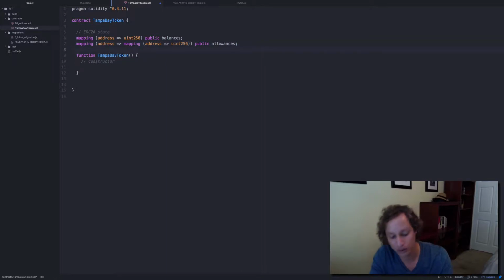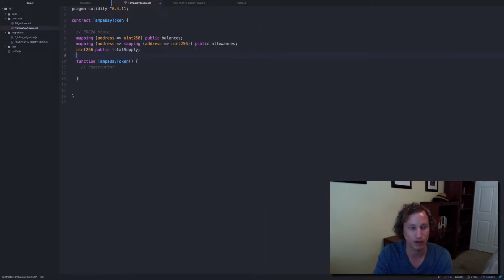The last one is going to be a uint256, and it's going to be public, called totalSupply, which, as you can guess, is the total amount of tokens actually distributed or created. So that's it. Those are the basic variables that we need for the ERC20 state.